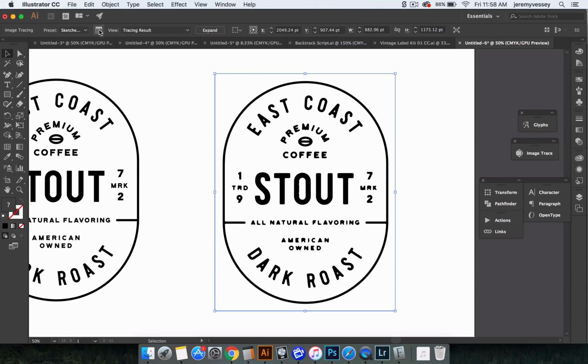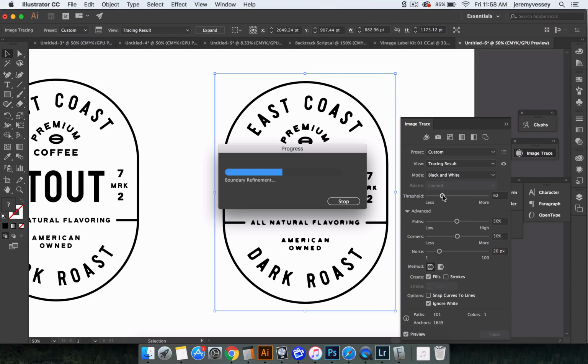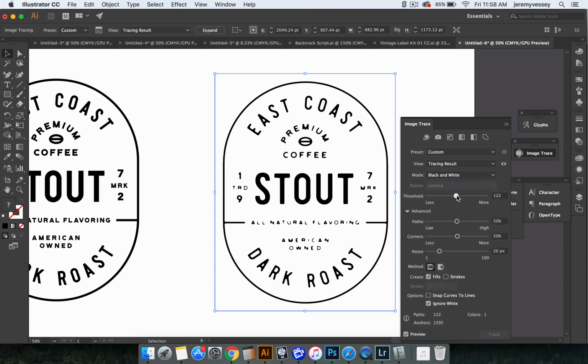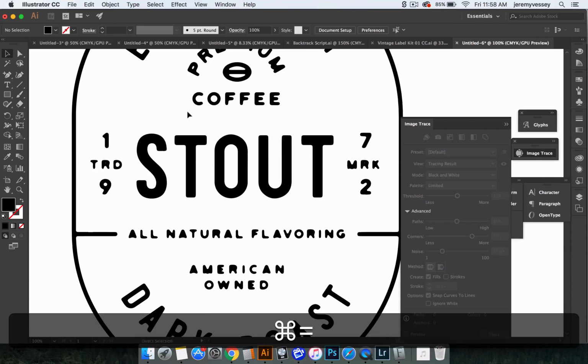Now let's go into the Image Trace panel. You can adjust the threshold until you have the desired effect. Now click Expand, and there you have it, a quick and dirty way of making things look inky.